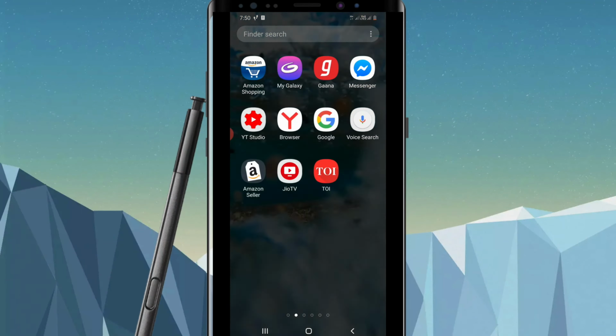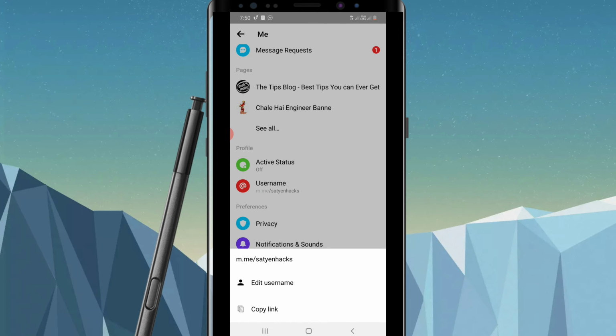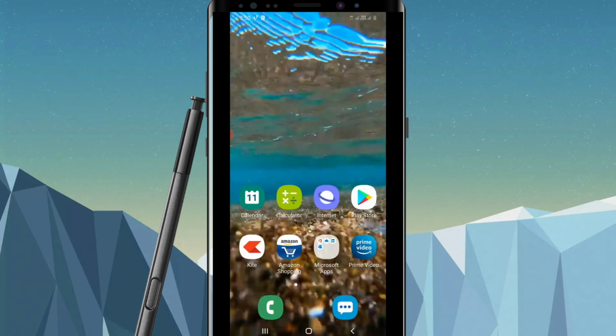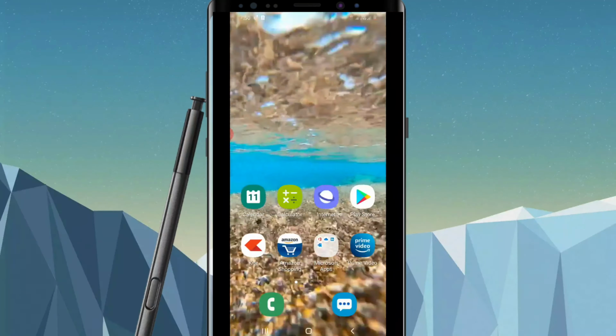Now click on the profile link on the top left corner that you see. Click on it. Now scroll down till you see the username under profile. Click on the username. You will see two options, that is edit username and copy link. Click on the copy link. So that is your Messenger profile link.